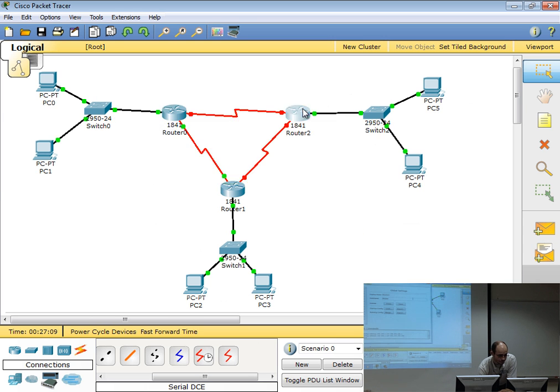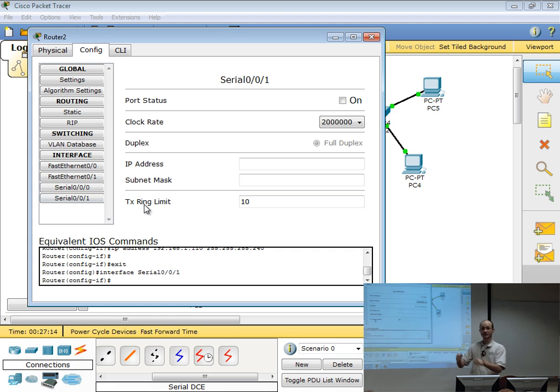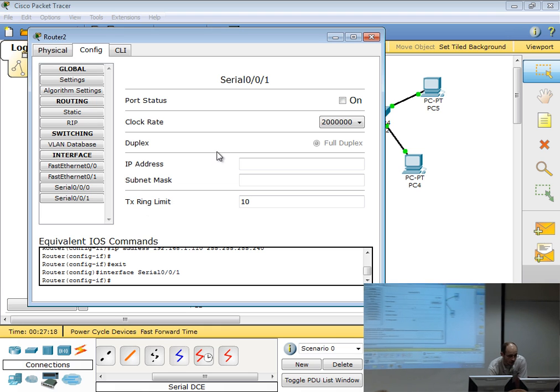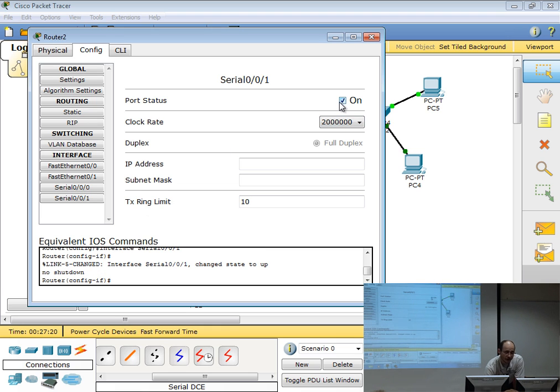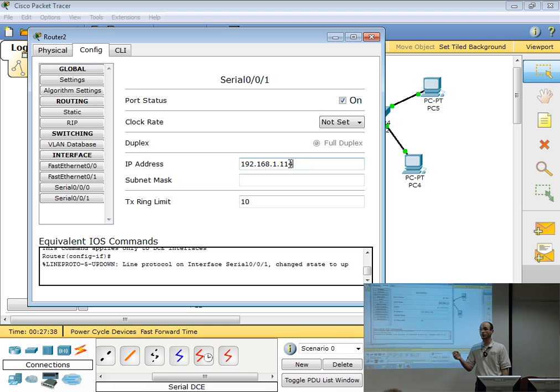Now I'm going to go to R2. Click on serial 0/0/1 because that was the interface I used to connect to R0. I'm going to turn this one on. Because this is serial 1, I'm going to turn off the clock rate because serial 0 on the other router is setting the pulse. I'm going to go to the IP address, and I'm going to type in 192.168.1.114 because that's the last usable address, and I only have 2 to pick from. I used 113, so the last and the only is 114.